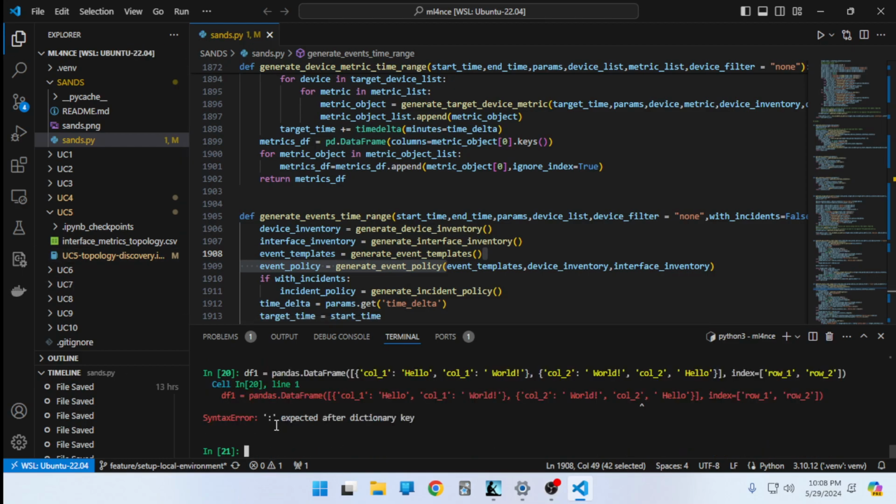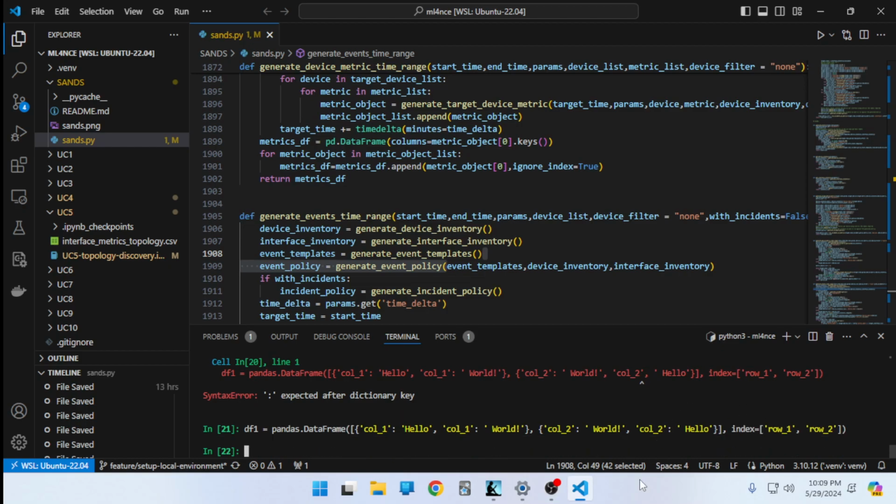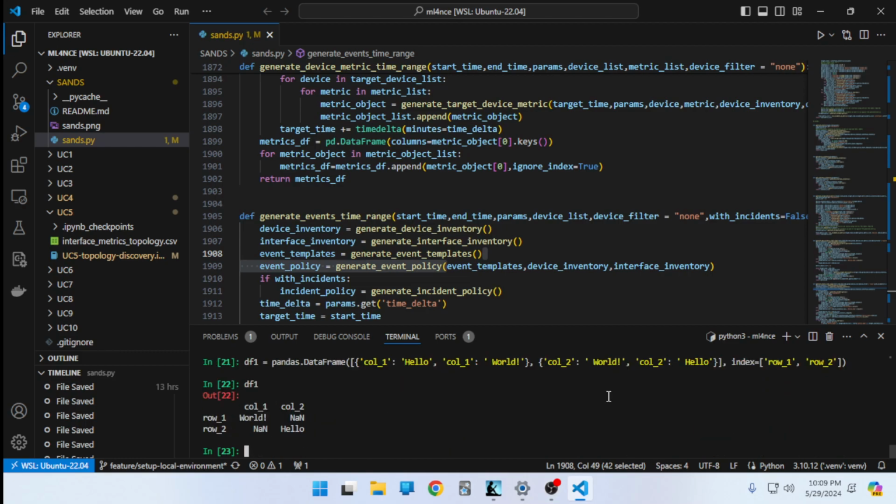Okay, so we've got a syntax error here. It's expecting a colon after a dictionary key. I did not give it a colon. I gave it a comma. All right, and there we go. So let's see what our data frame looks like.